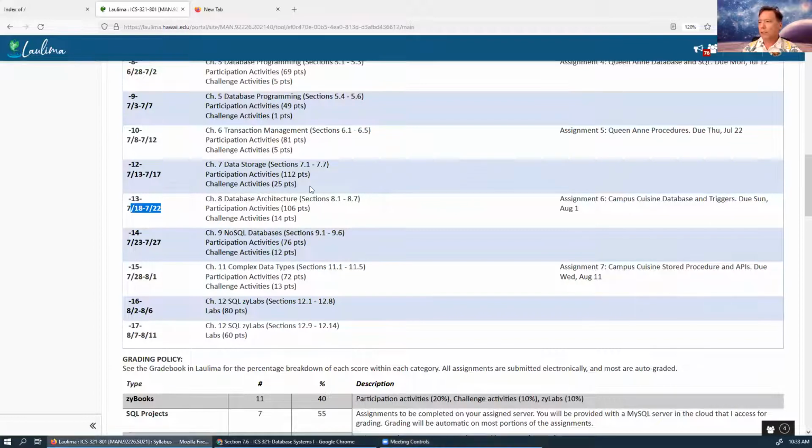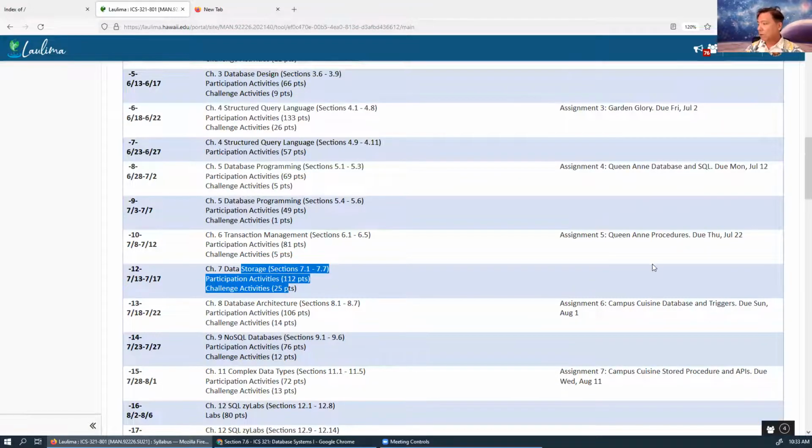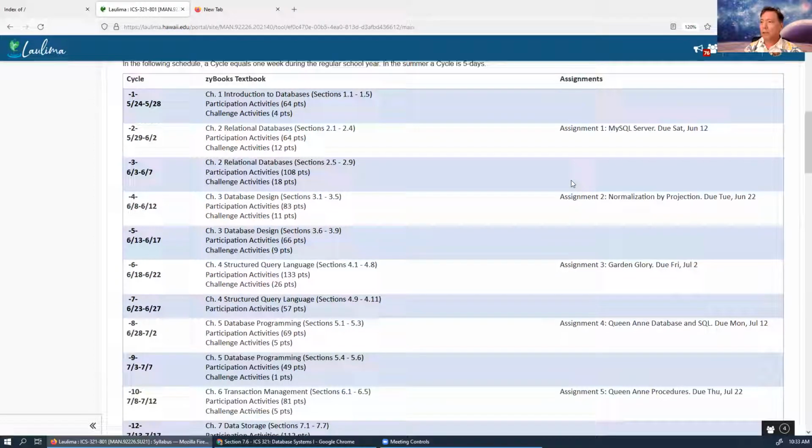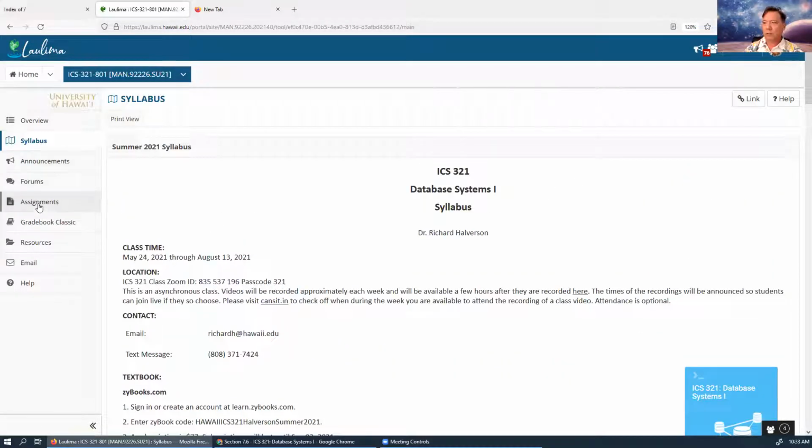We're in this week, and you should go through this section and this section on your own. There's not too much I can really say about it, but I will cover these two chapters briefly throughout our Wednesday and Thursday, or the next 2 times this week. But right now I'm going to show you how to do Campus Cuisine assignment 7. So let's go see what it looks like.